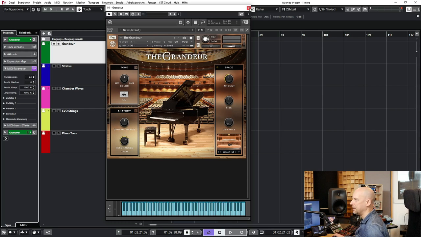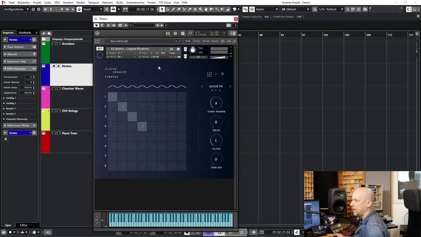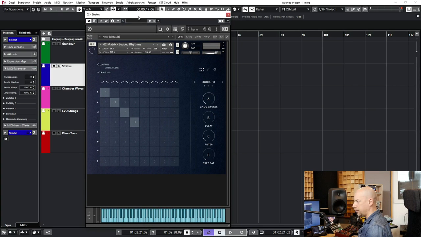So that's really different. Okay, let's go to another library. Here I have Stratus by Spitfire Audio. Okay, so let's check how high I can go. Great. Okay, so now let's choose minus 12 and here let's say plus 12 and let's do one more octave.